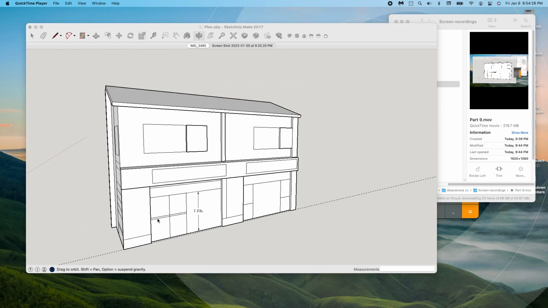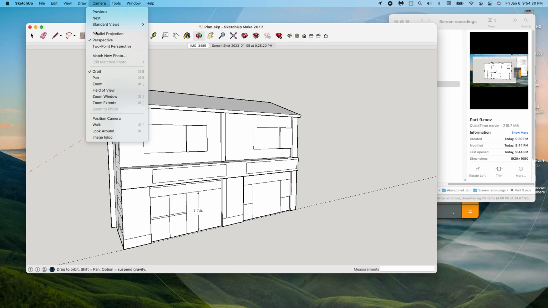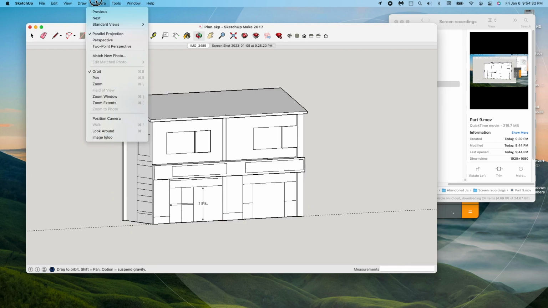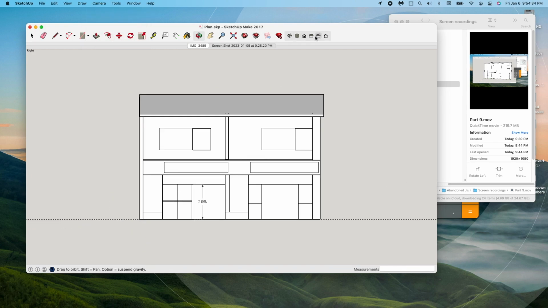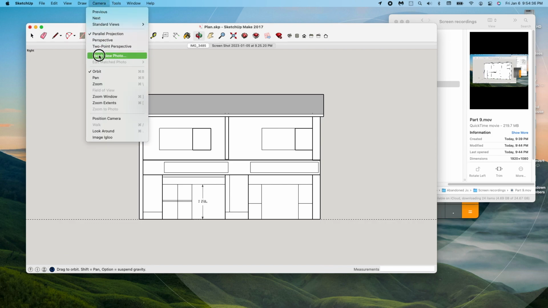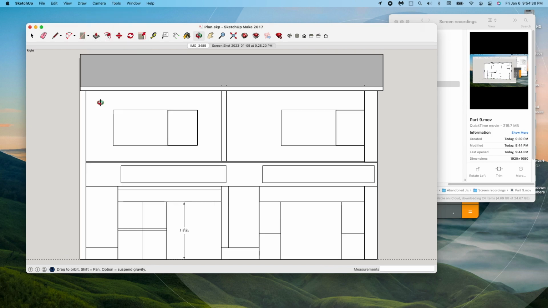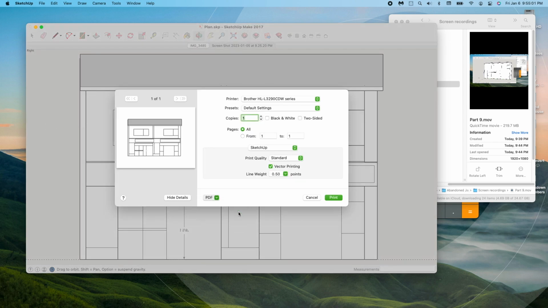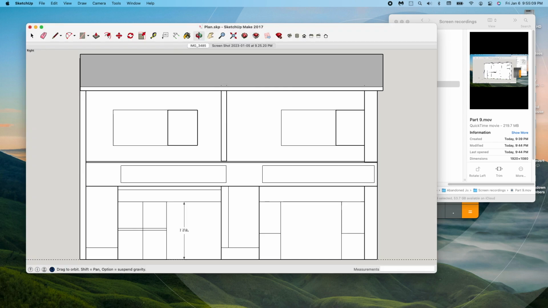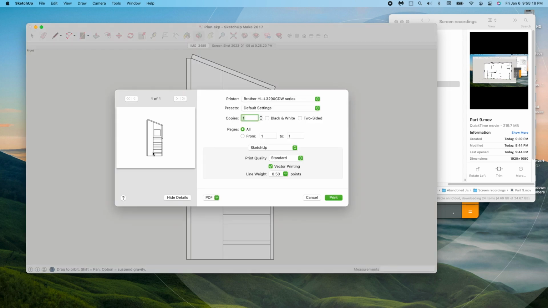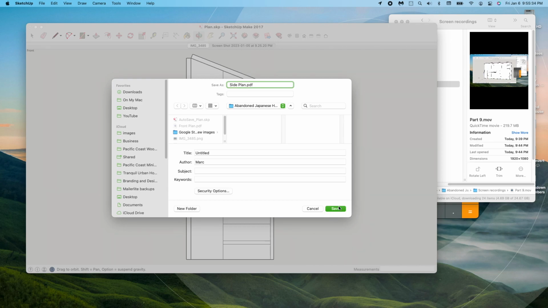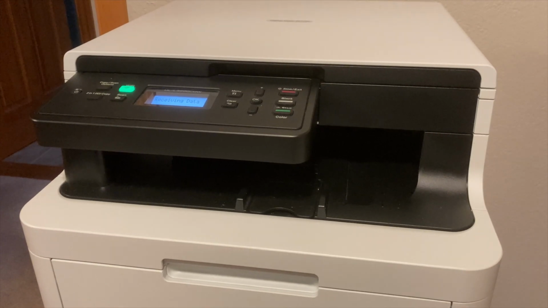Final step is to generate some PDF files of the front elevation and the side elevation. It's a simple matter of using parallel perspective, choosing zoom extents, and then choosing the right camera view. And then using my Mac's built-in PDF save utility in the print options. And here they are printed out.